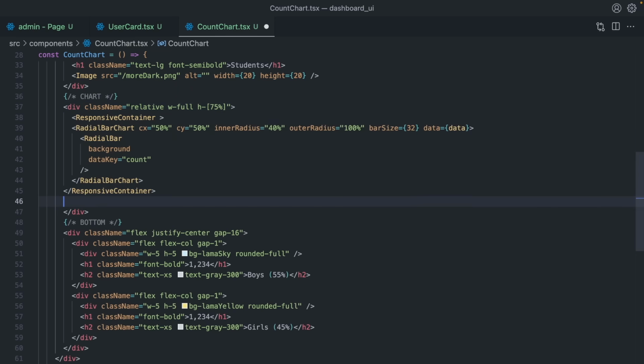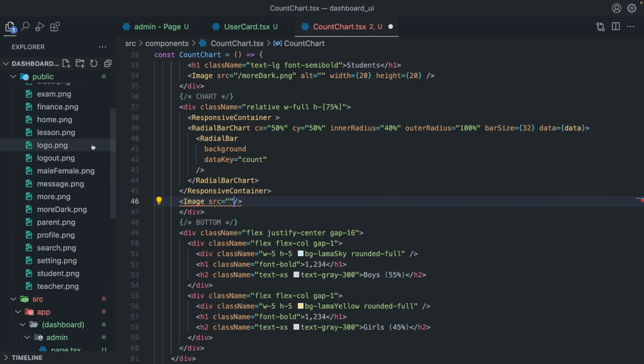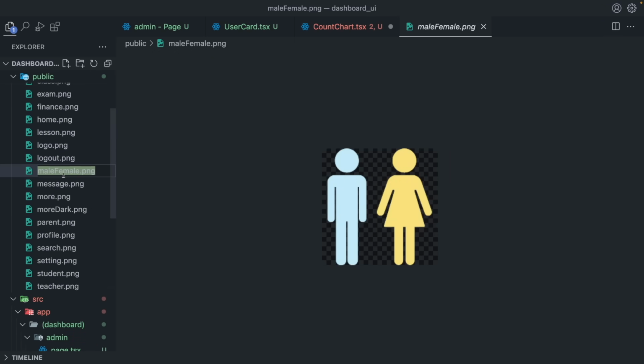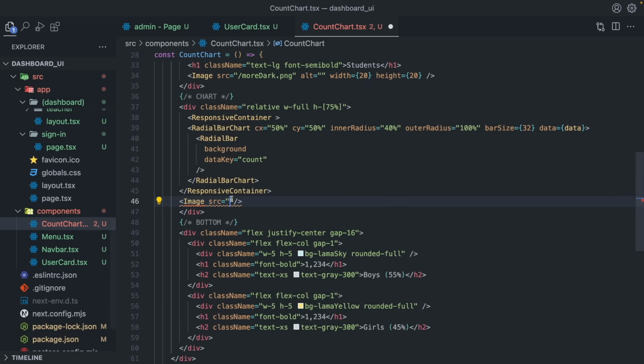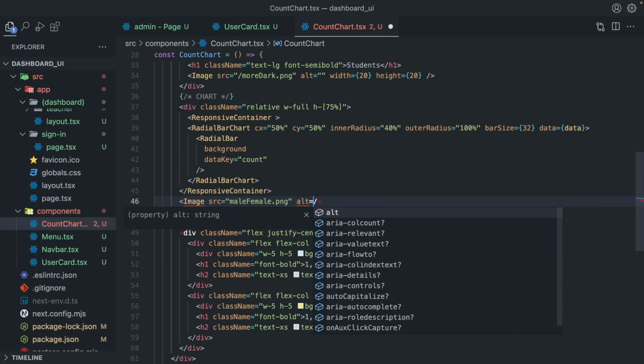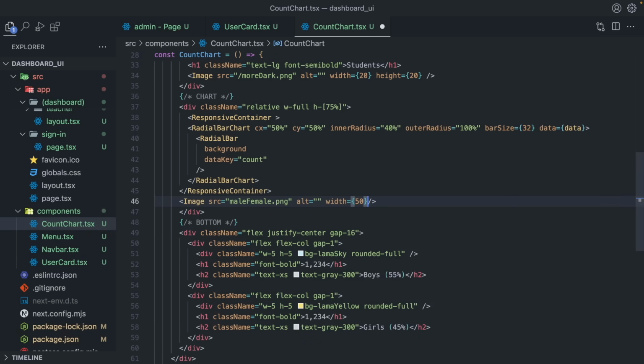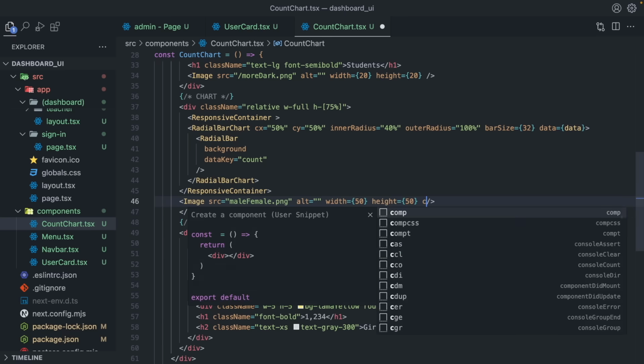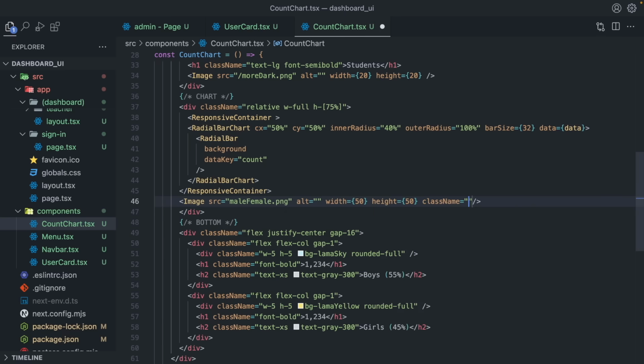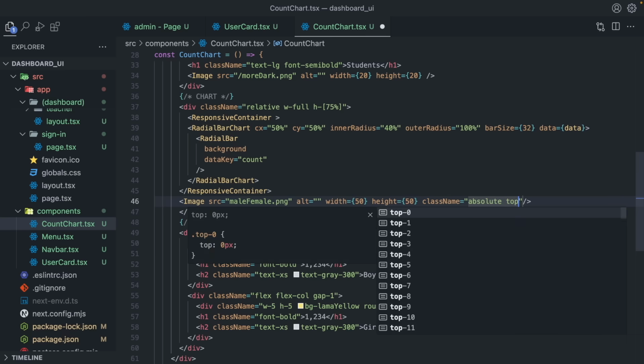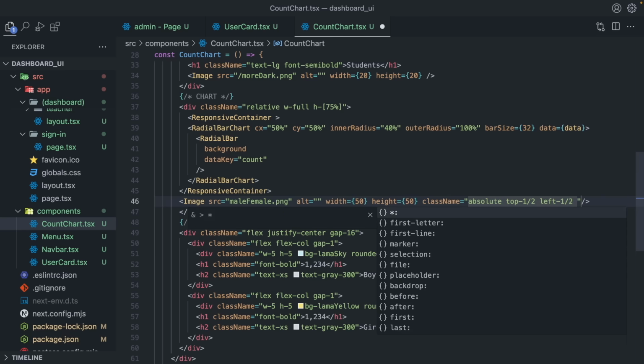And after this container, I'm gonna add my image. The source will be, what was the name? Let's check. Male, female, PNG. It's gonna be 50. And I'm gonna give a class name and its position will be absolute. Let's center this. Top center, left center. And I'm gonna use translate effect on the X and Y axis.